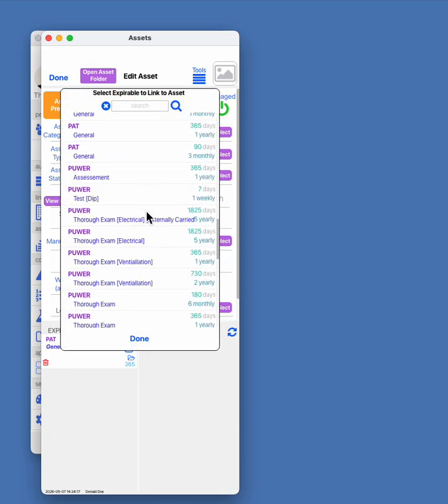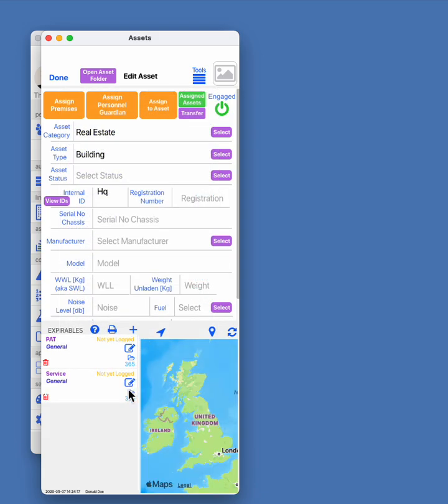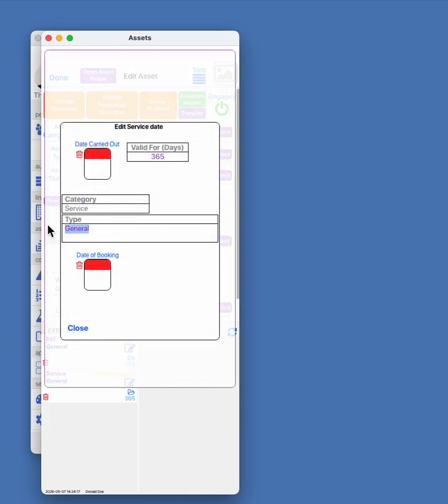We'd come down and look for one called Service 1 yearly. We'd click on that, then we would open it up using the Edit button, and we would change this word General to Breakdown Cover. We'd double check the expiry period is 365 days, and then we can log it as normal as an expirable against the asset.